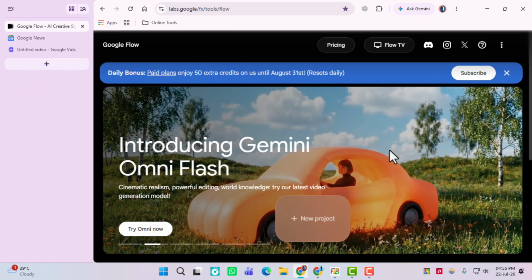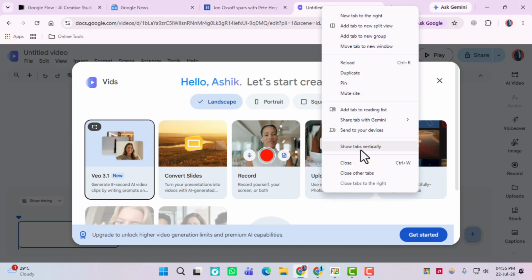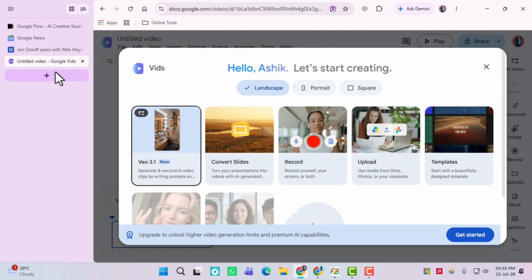Click it and your tabs will move to the left side of the browser, giving you more space at the top. From now on, all of your tabs will appear on the left side. You can also collapse the sidebar to make it more compact.